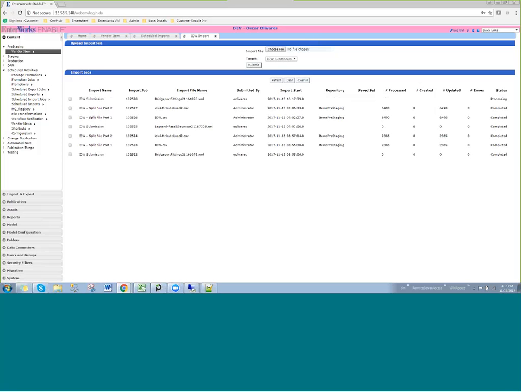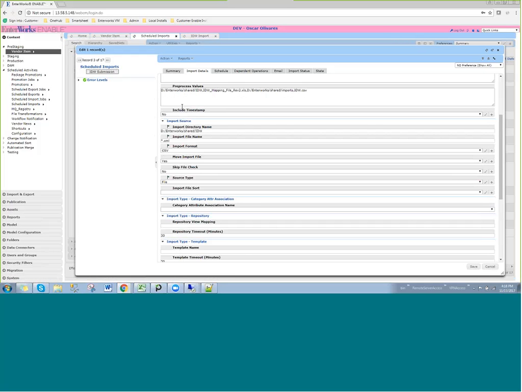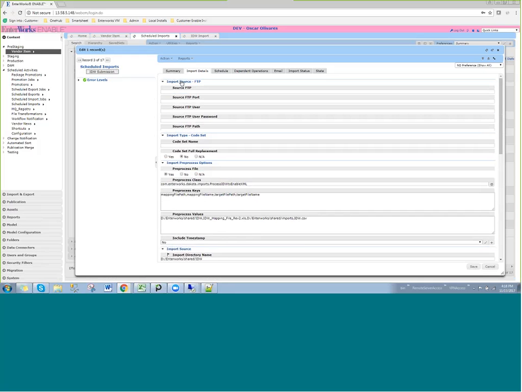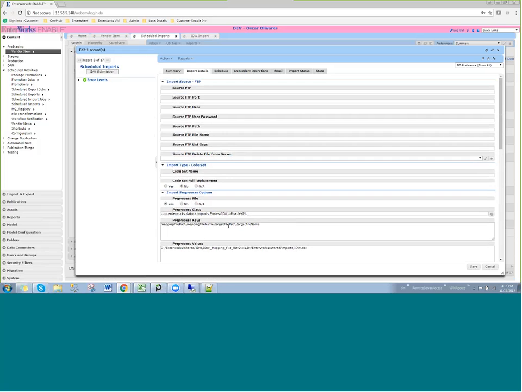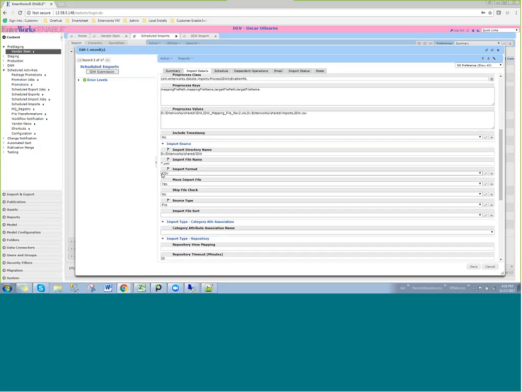So while that's running, let me also talk through an alternate method of submitting it. We talked about how you have this method by going into the UI and submitting the file. The second method is to configure the scheduled import so that it goes out and fetches the file from an FTP site. So under the import details, I could set up this file so that it processes not from a file source, but from an FTP source.